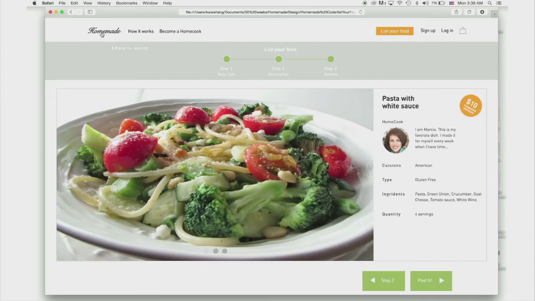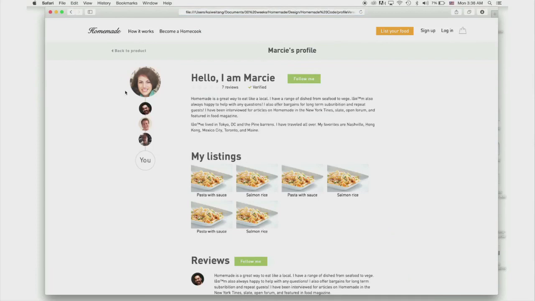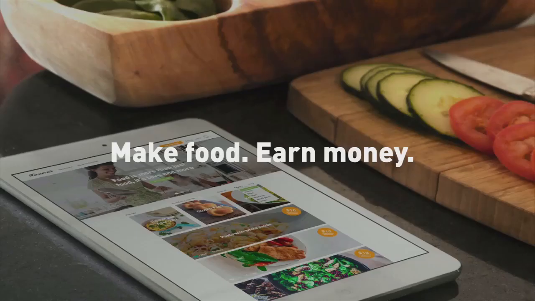We also designed it to allow you to go into people's profiles and see their stories, ratings and reviews, and whether you have common friends with this person, so that you can build trust. We think Homemade can create many positive impacts for both sides of the market.